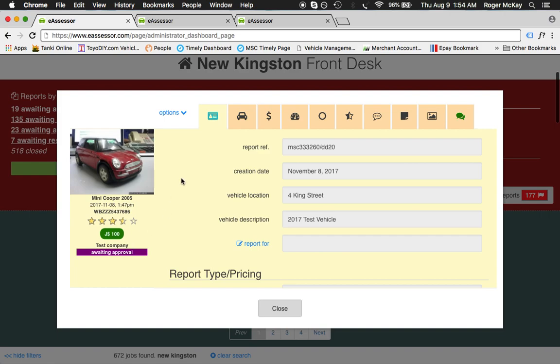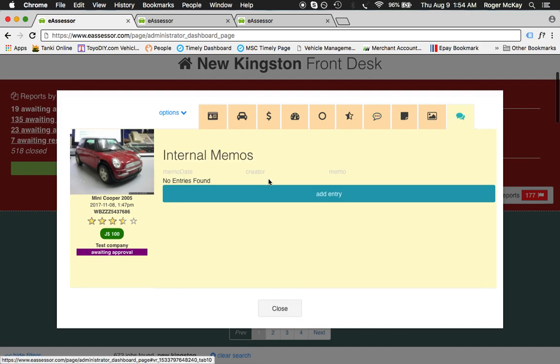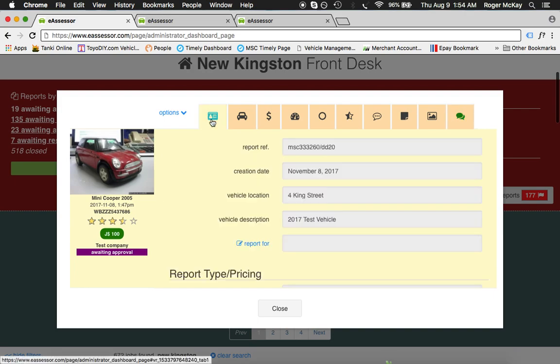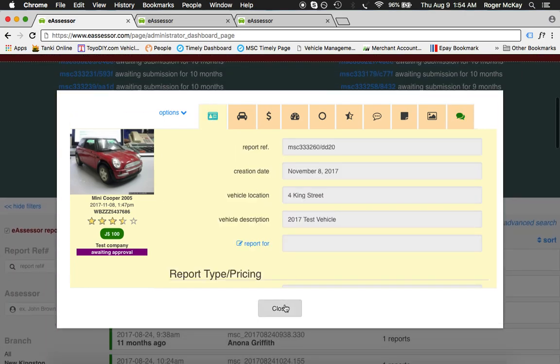Now you can check on maybe the reason why it hasn't been approved by going and clicking on the notes section, which has internal memos. So if it's a situation where the person working on it has an issue which is causing him not to be able to move it on to the next stage, you would basically add it here, so you'd be able to understand what the situation is as to why the report is delayed. If there is nothing inside of the internal memos, then you know you have to contact the person who is actually looking at the vehicle itself.